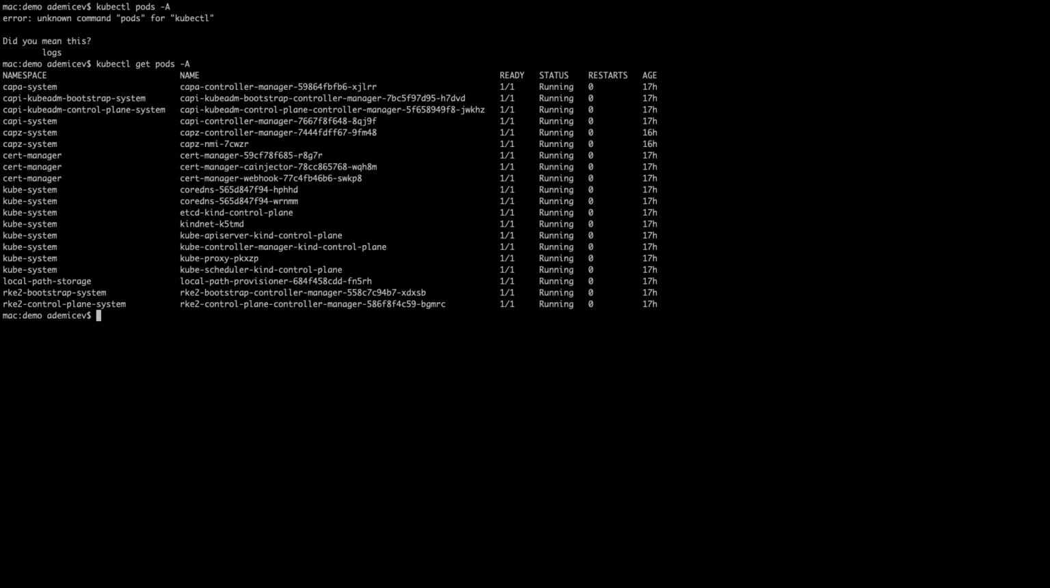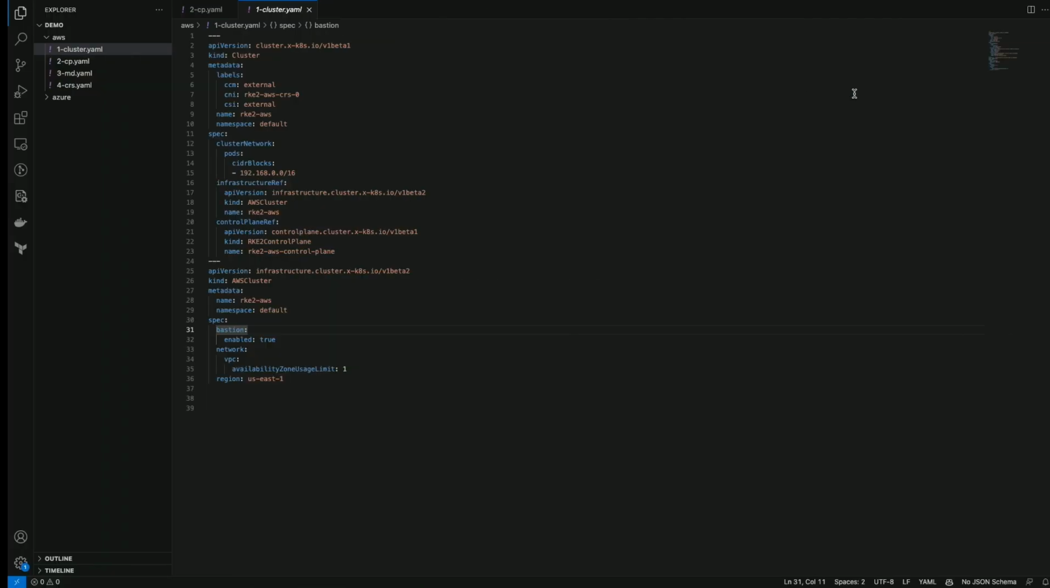And I also created 2 clusters here. So one cluster is running kubeadm and it's on Azure. The second one is RKE2 based and it's running on AWS. And I wanted to show you how these manifests look like.